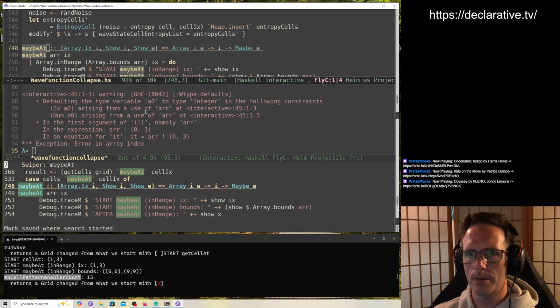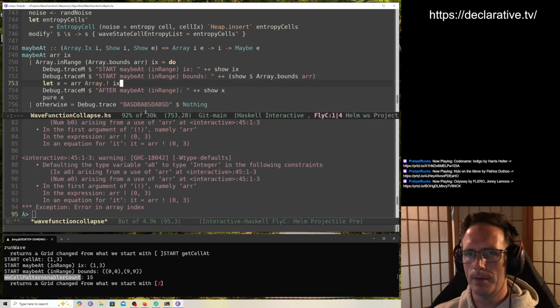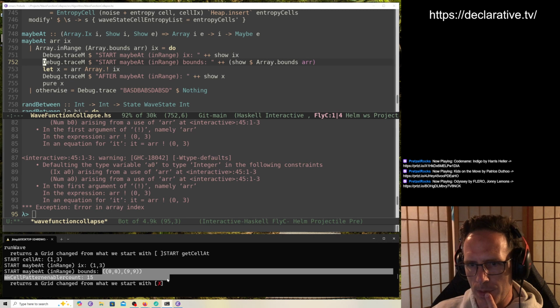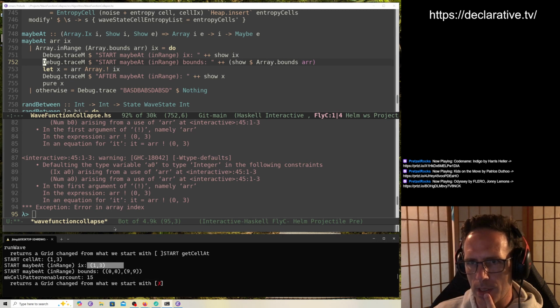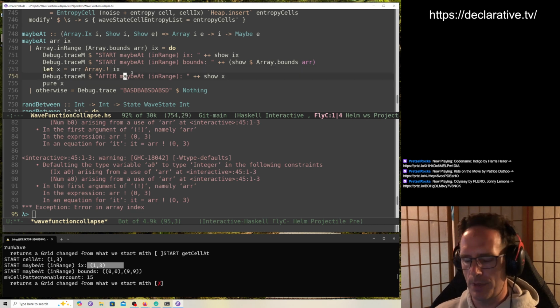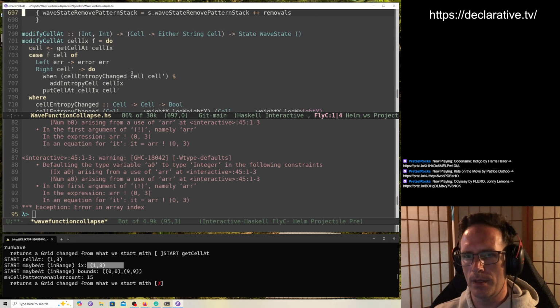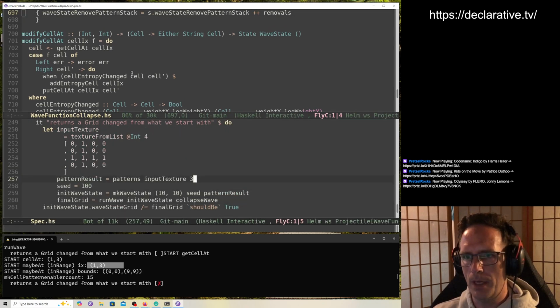Go back to maybe at. That one should show, which it does, the array bounds right there, 0, 0 to 99, so it should be in that. So we're definitely here for sure. Okay, so whatever it is, it's got to be something that we're initializing in here. So let's check. Let's go back to the test. Go over here. Bang, we get the patterns, input texture with 3.